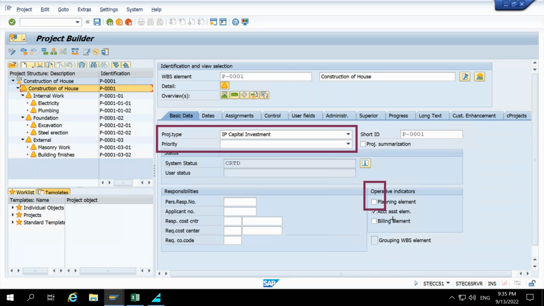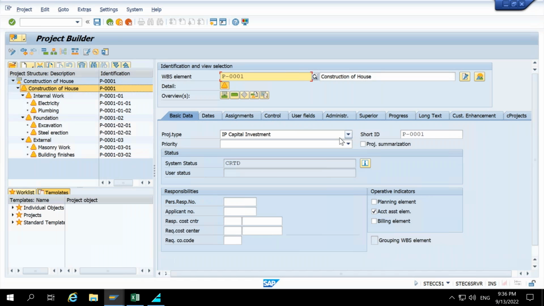But on the other hand, we have some indicators here, the operative indicators. These are all your controlling parameters. If we select any of these checkboxes, it will impact other transactions. But changing a project type will not change anything in a standard system apart from the reporting, unless you have linked something else with all this information.